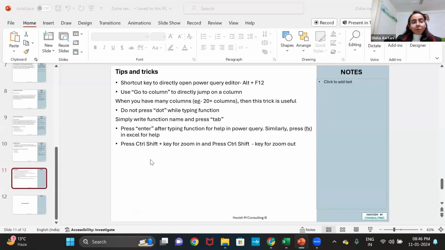The last tip is to press Control Shift plus key to zoom in and Control Shift minus key to zoom out in the Power Query editor.